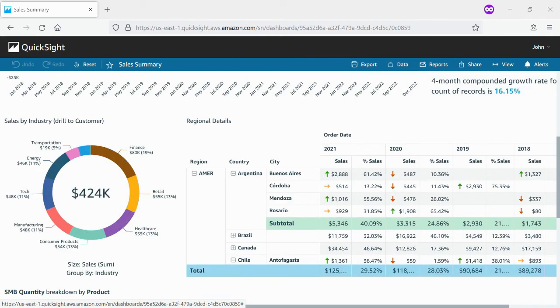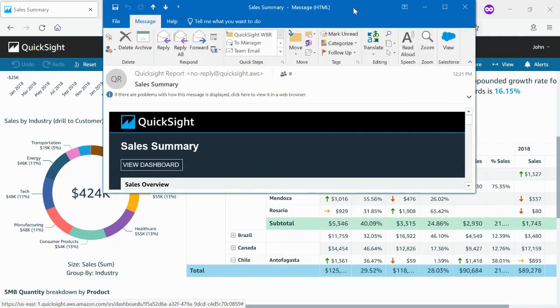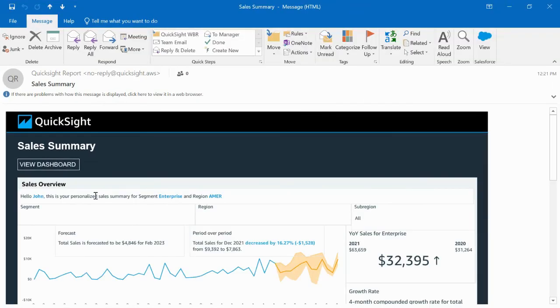Okay, so let me see if I have already received the email content. Looks like I've already received the email. So I'm going to bring it up to here. This is the email that was sent out to John. So it greets him. It says, "Hello, John. This is your personalized sales summary for segment Enterprise and region Americas." So this way, John knows that this is his report and he's seeing the data for Americas region for Enterprise segment.